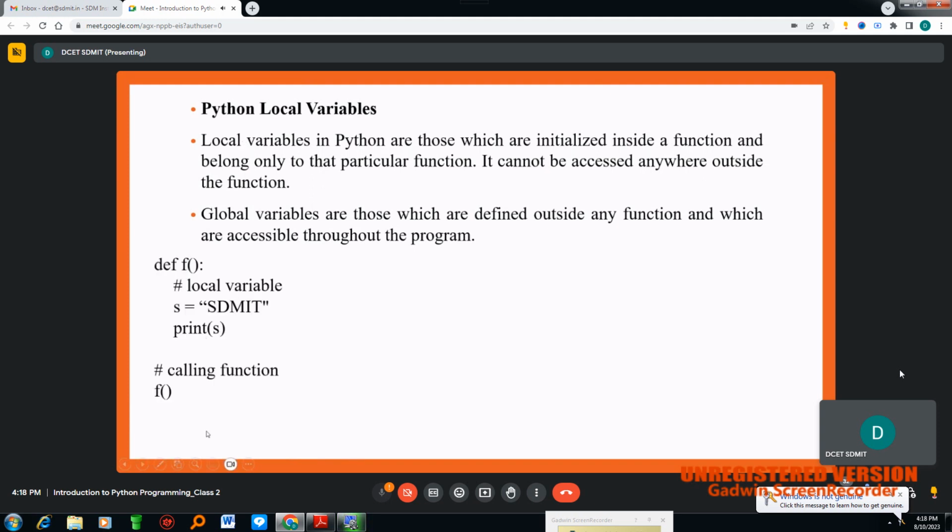So this is one example. Here the function f is called without sending any parameter, and this is the function definition. In the function definition, a string data SDMIT is assigned to the variable s, and SDMIT is stored in variable s, and it is printing the value of s as SDMIT.